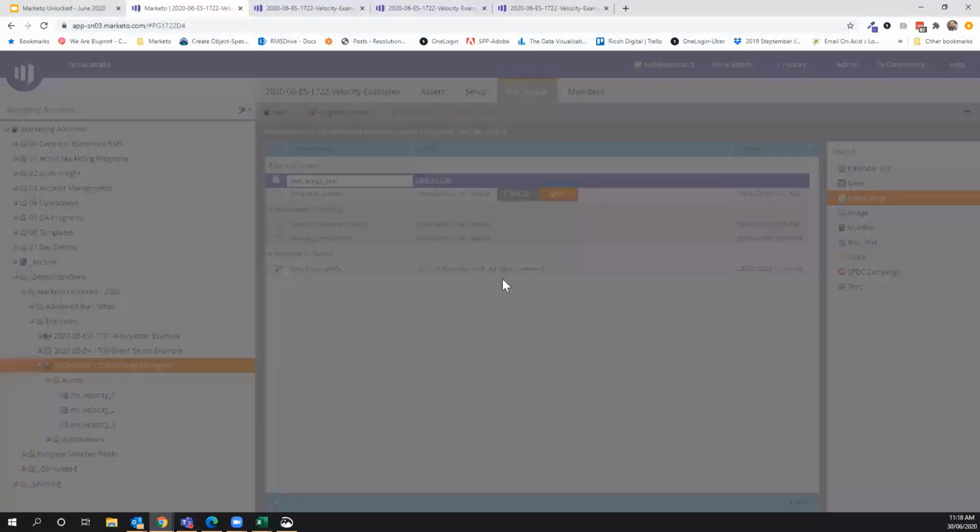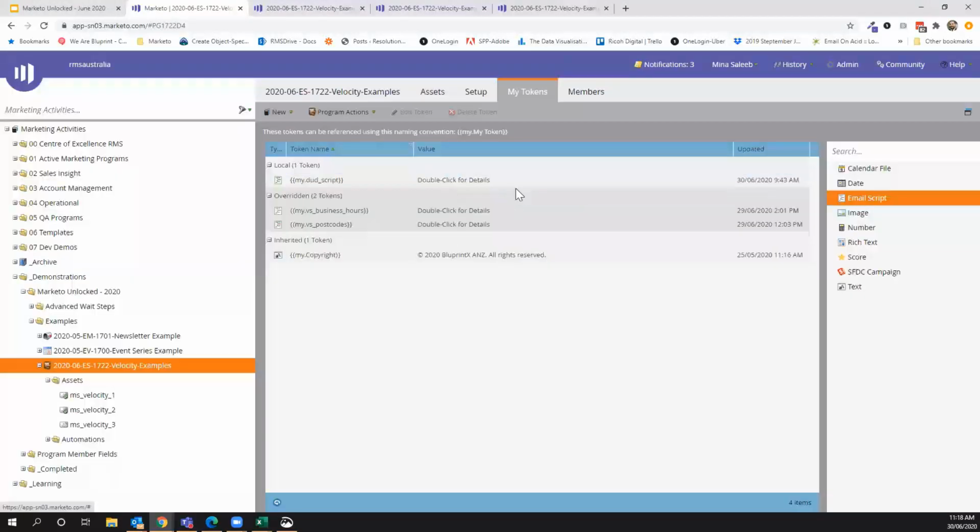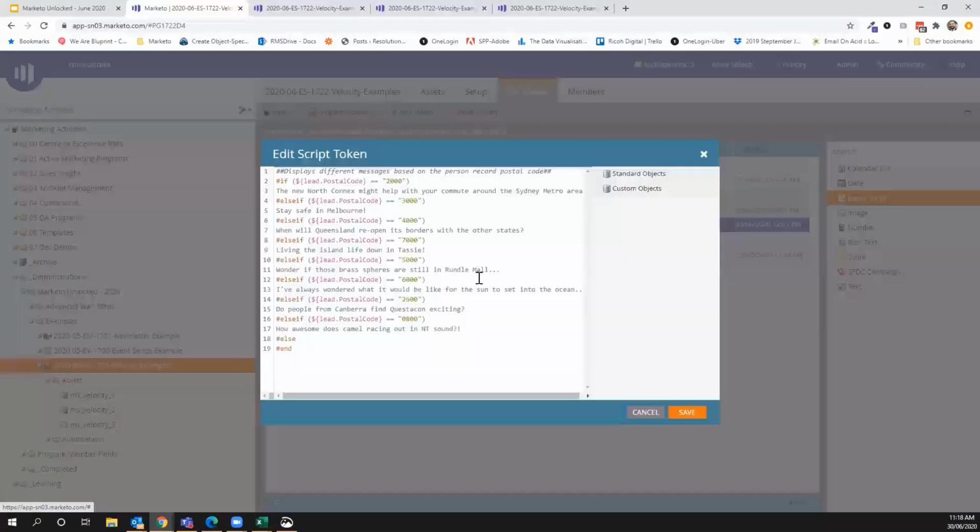So let's have a look at a few examples of live scripts. For this one, postcodes, we've said, look at the lead's postcode. If it is equal to 2000, then render this message. If the lead's postcode is 3000, render this message, 4000, 7000, etc. And then we end the script.